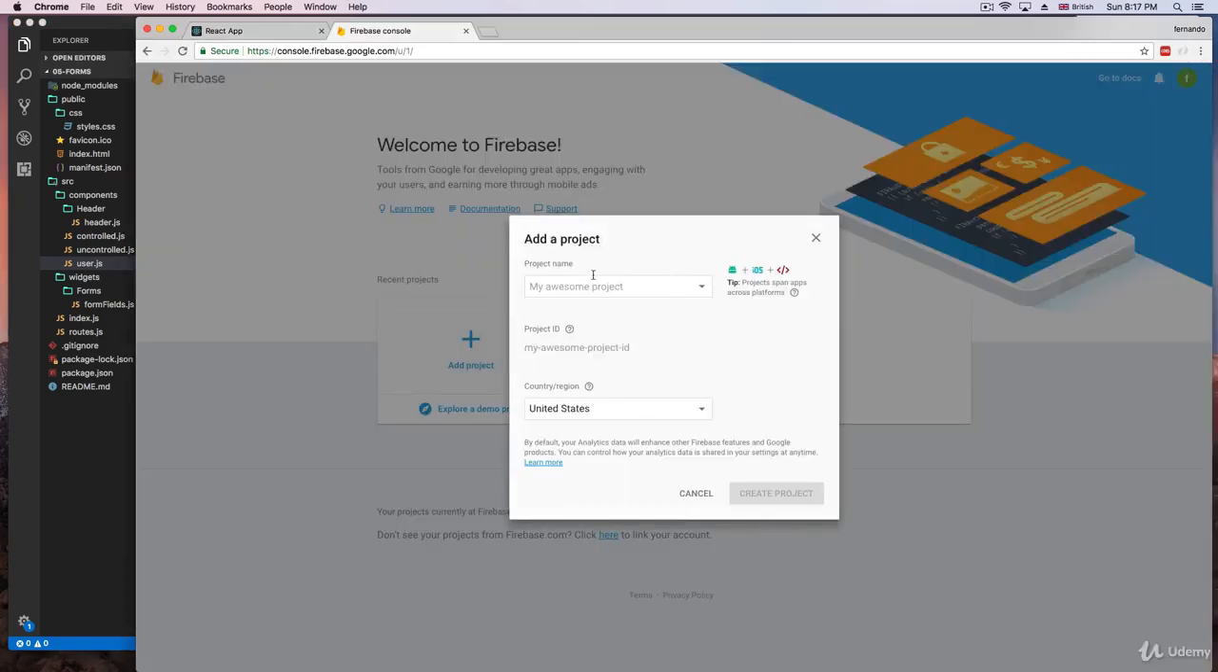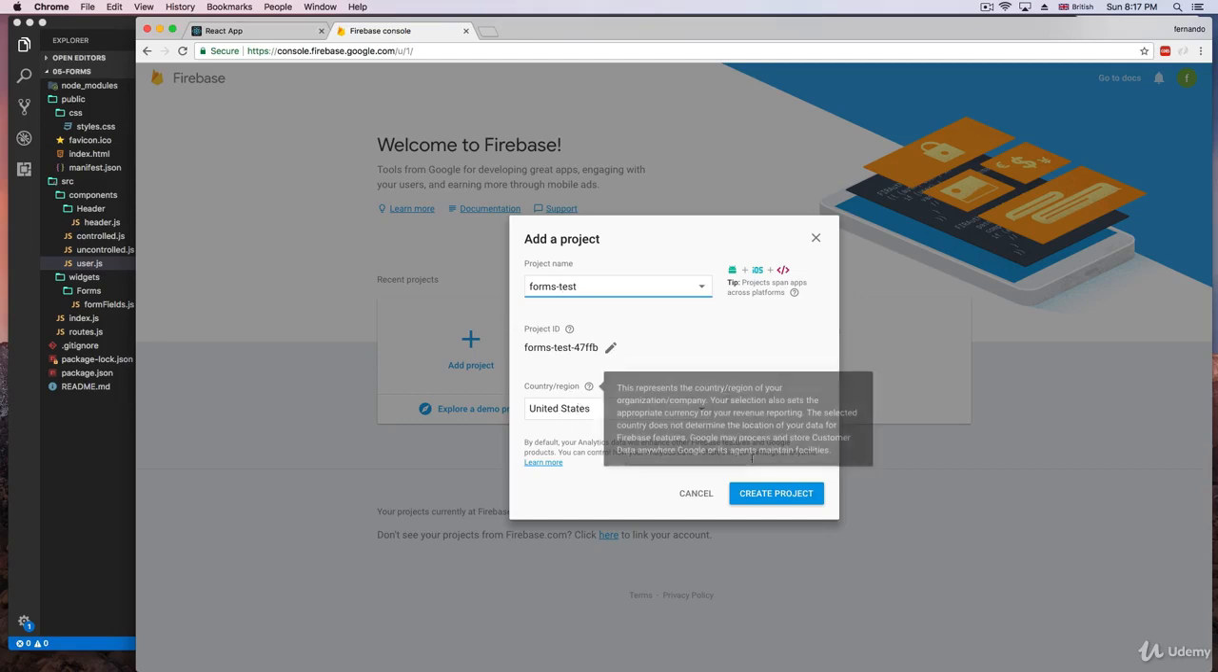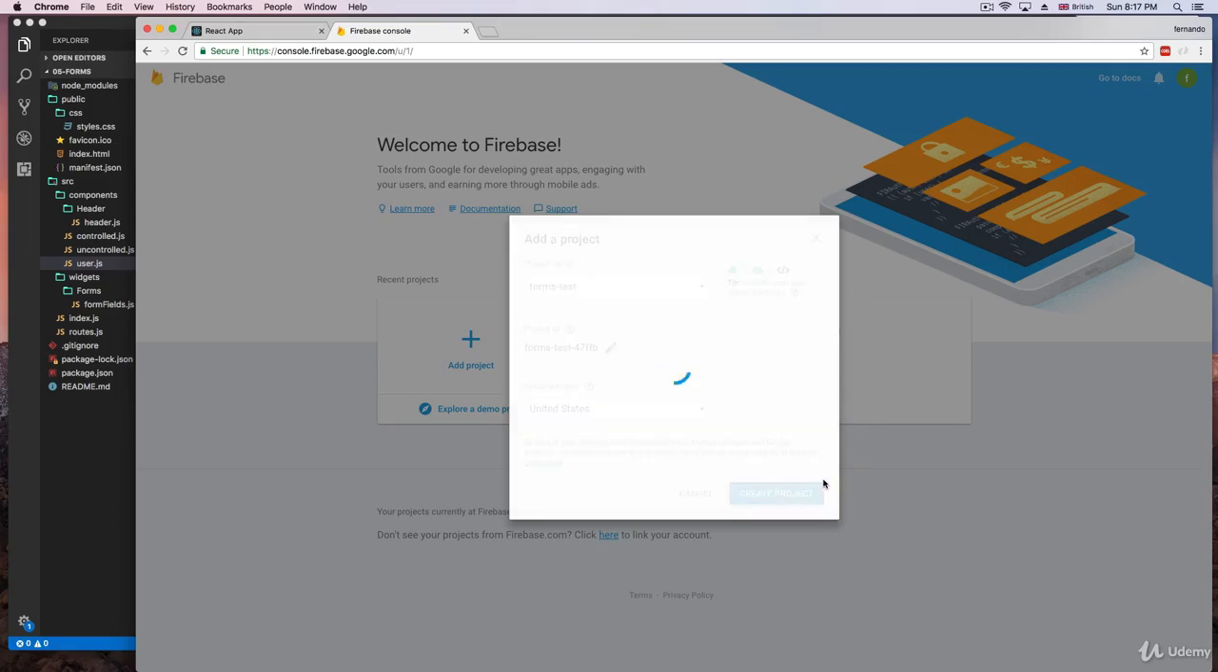It's going to give us this. It's going to say, okay, add a project. You need to type a name. I'm going to call it forms test. Kind of makes sense. Right here, after you create the name, it's going to give you a project ID. Of course, you can change the project ID, and if it's available, you can use it. You need to select the country or the region. For now, it doesn't matter. I'm going to be using United States, but it could be whatever. I'm going to say create project, and it's going to start everything.